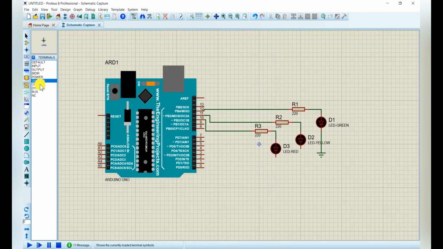Now I choose the ground for these and connect it here. After that, this is the green LED, this is the yellow LED, and this is the red LED, and maybe you understand what I'm trying to make. So I use ChatGPT for writing the code.